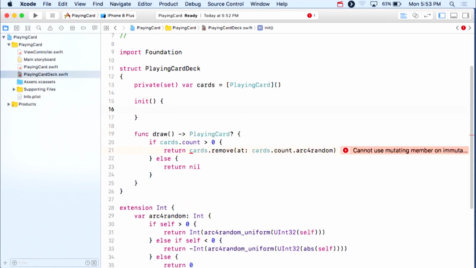Init is really easy to write given our nice playing card structure. Oh, sorry, this warning here. Cannot use mutating member on immutable thing. Everybody knows why that is. This is a struct. It's a value type. This mutates it by removing a card. So we have to say that this is a mutating func. Okay, another good example of doing that.